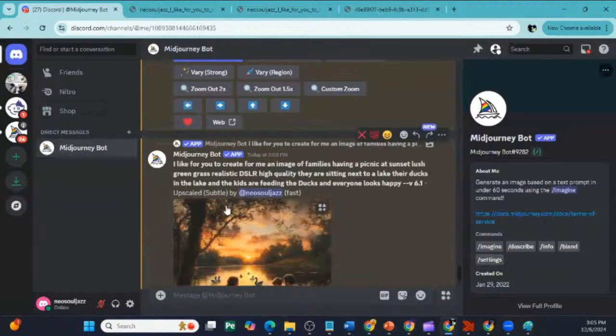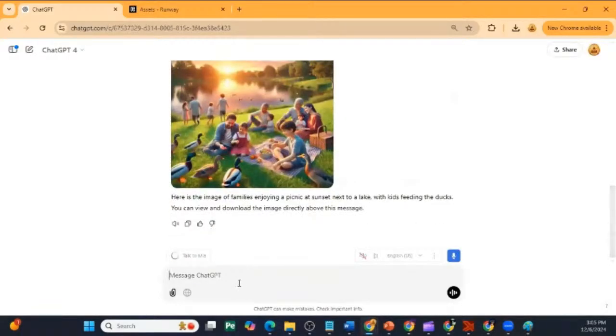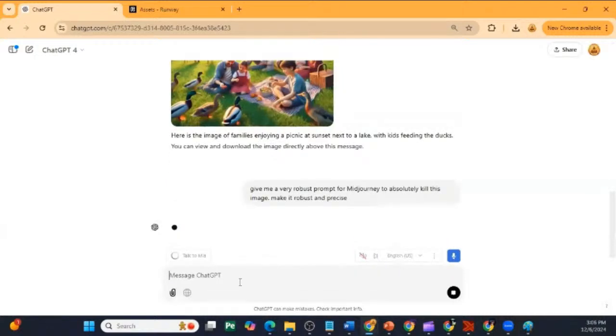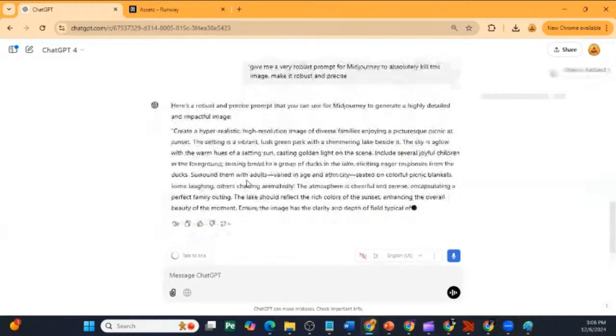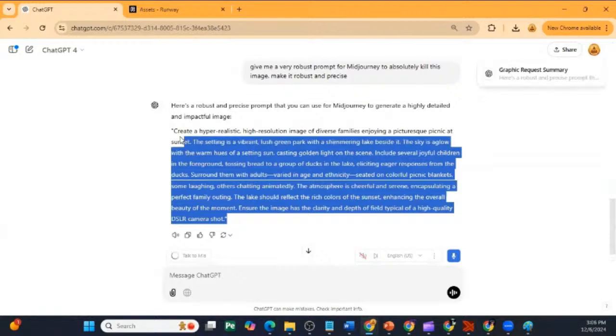Now, that was a prompt just given to ChatGPT and brought into Mid Journey. Now, I could go a step further by going into ChatGPT and saying, give me a very robust prompt for Mid Journey to absolutely kill this image. Make it robust and precise. And what it's going to do here is give me a lot of information. When I say robust, I mean like really, really detailed. And that's what it's done.